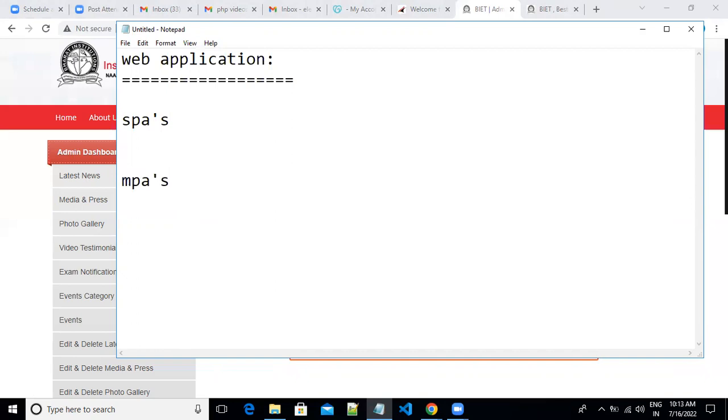First we have to know the difference between single page and multi-page. We are going to discuss it step by step. What is meant by multi-page? If I give some request, we will get a response. While getting the response, you can observe whether the website is reloading or not. We have to check that.